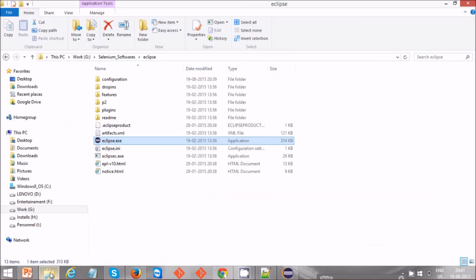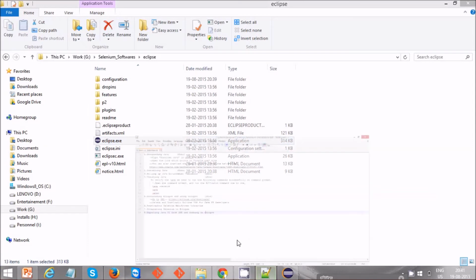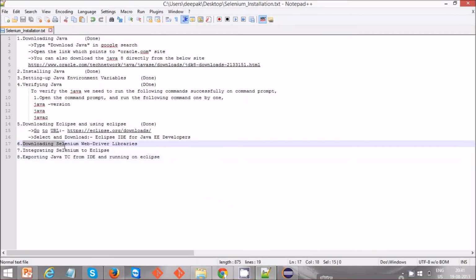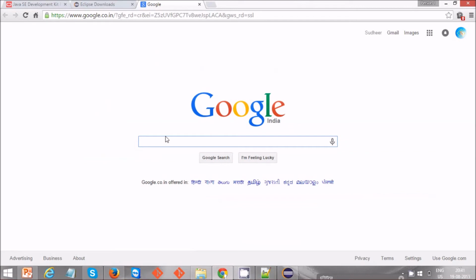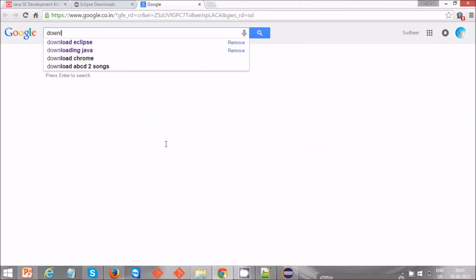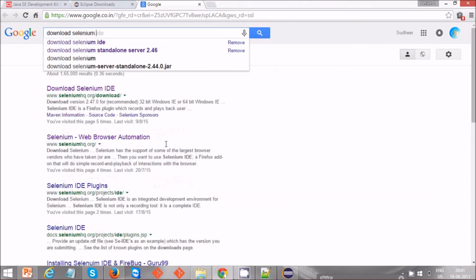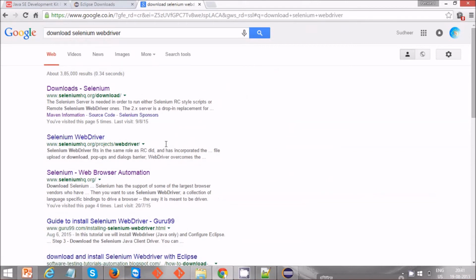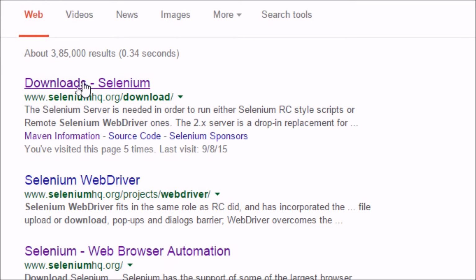Now we downloaded Eclipse and started using it. Now download the Selenium WebDriver libraries. You can search in Google, download Selenium WebDriver. Go to the official site, that is Selenium HQ. Click on it.